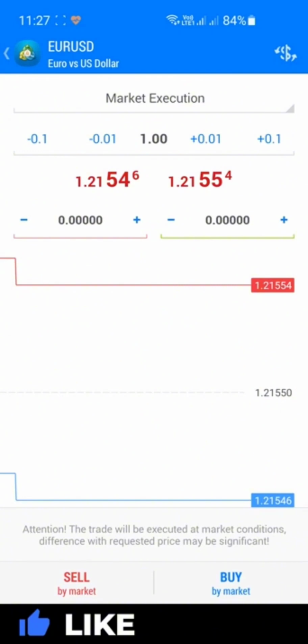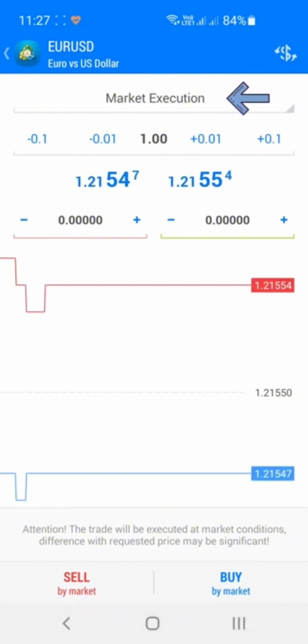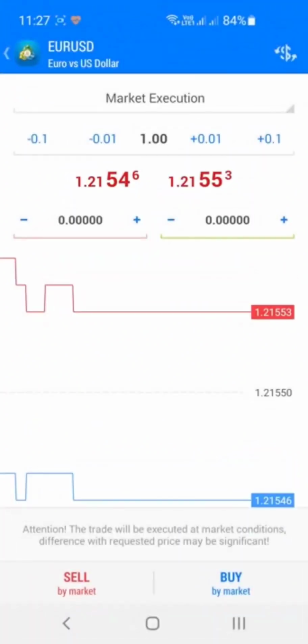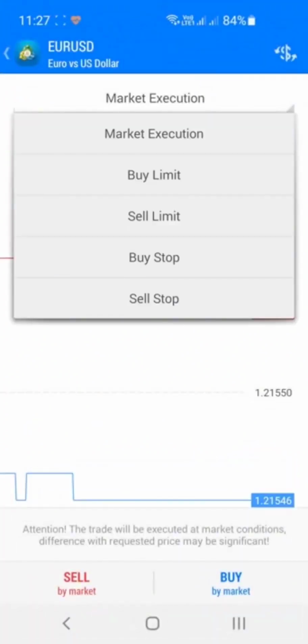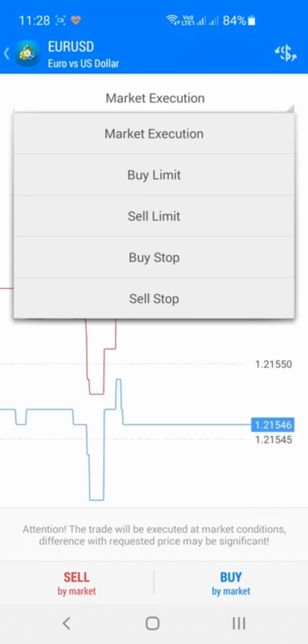Underneath the market symbol, you will see the order type. By default, this is set to Market Execution. If clicking this option, you can choose Market Execution, which is the same as at market price, Buy Limit, Sell Limit, Buy Stop, and Sell Stop.